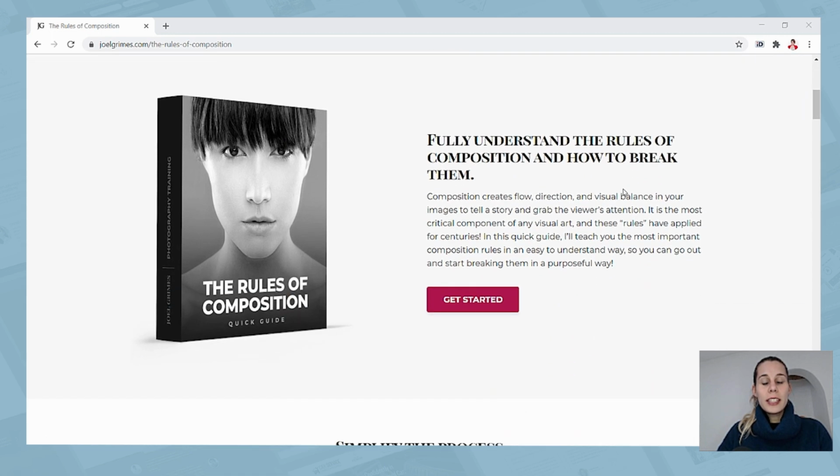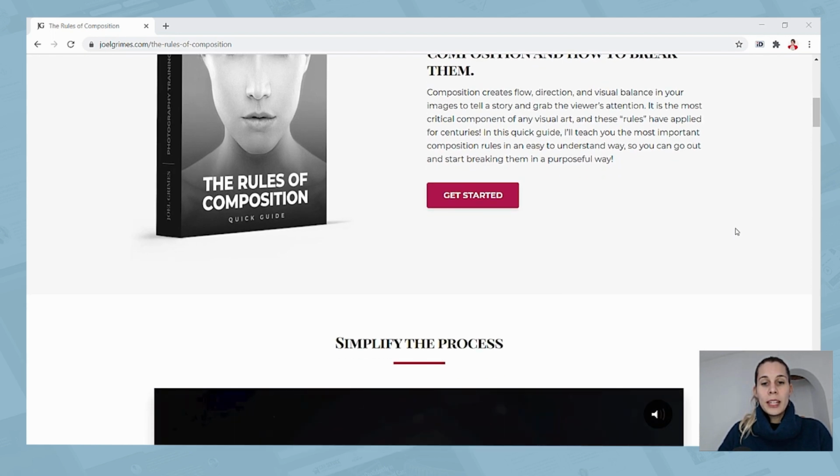Now next, you can see the rules of composition quick guide. So here, what I like about this is that this image makes the ebook tangible. It can be really hard to understand how valuable an ebook can be because it's just a PDF. But if this is like a real book, then you would value it more. So having this 3D representation and making it a real book is a really smart idea.